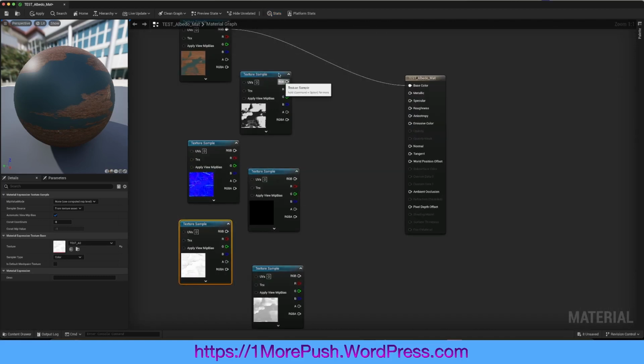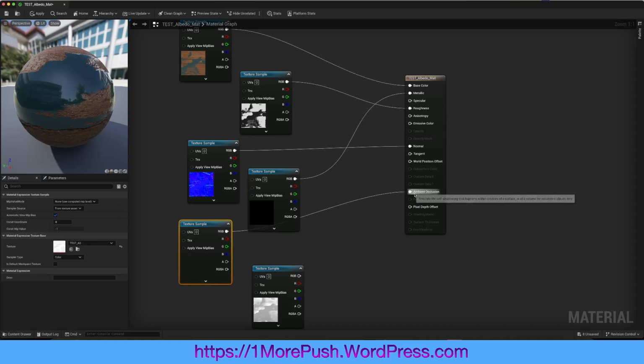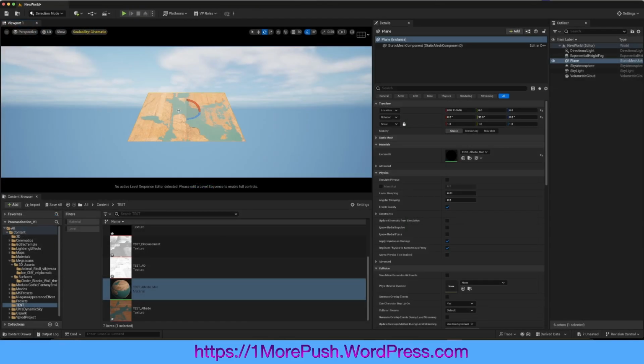Once you have your images lined up here, you can just connect the nodes. Let's go roughness to roughness, normals to normals. And you can see when I select the image, it's displayed right here, some metalness. So just drag this metalness to metallic. This is ambient occlusion, AO, so we take this to the ambient occlusion. And finally, displacement. We take to pixel depth offset. So let's apply and save this material. Now let's add it to our scene. Now let's see it in our scene.